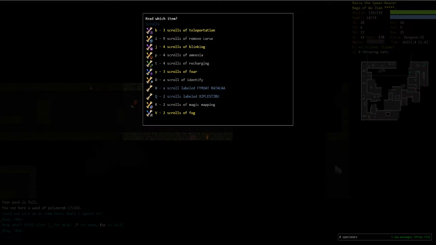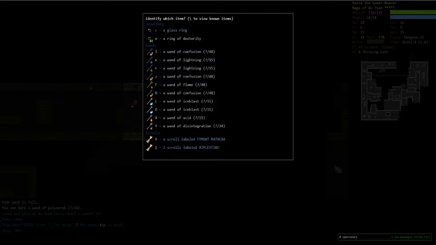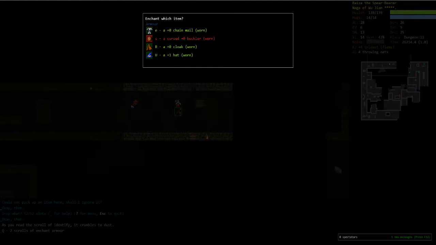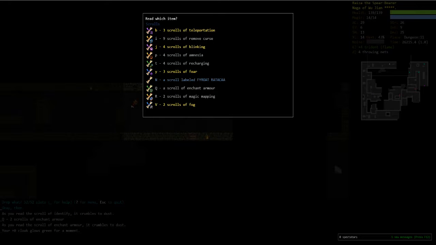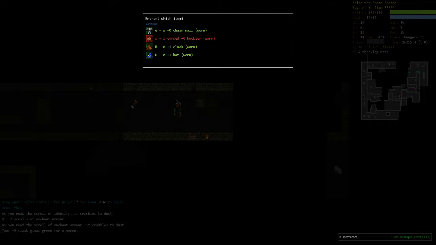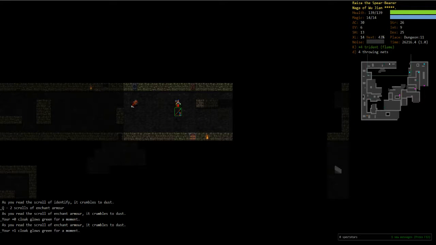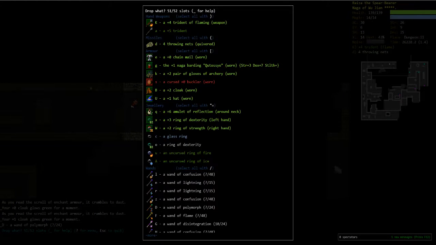Found a lot of rings of dexterity. Do we have any more identifies? We got one. Let's do that. Scroll of enchant armor. Yeah, let's go ahead and enchant the cloak, because I plan on getting rid of the chainmail at some point for something a little bit better. That was a wand of polymorph. I don't really want that.